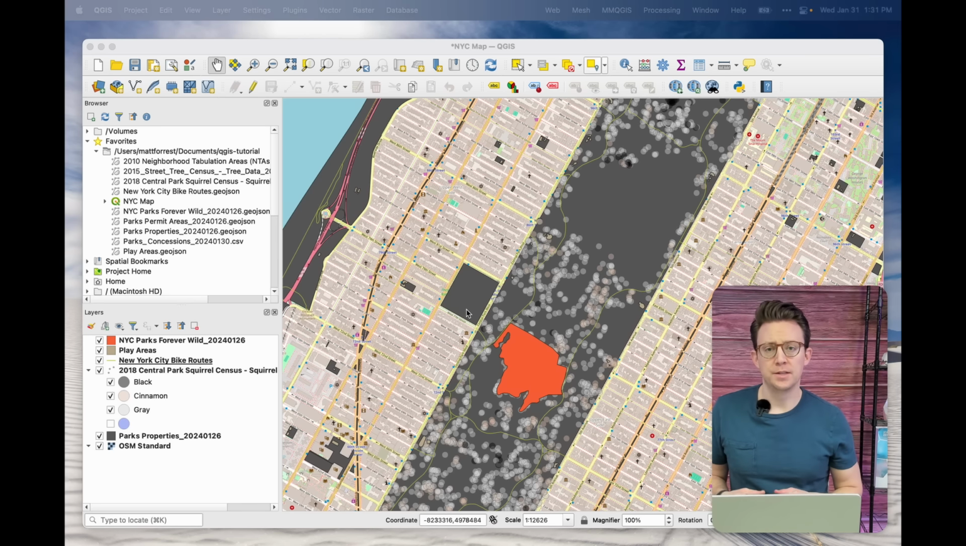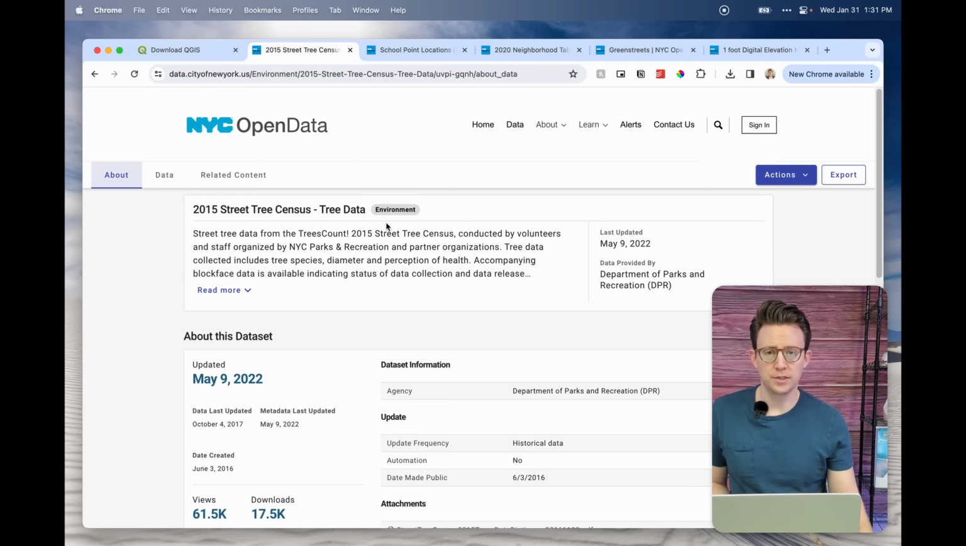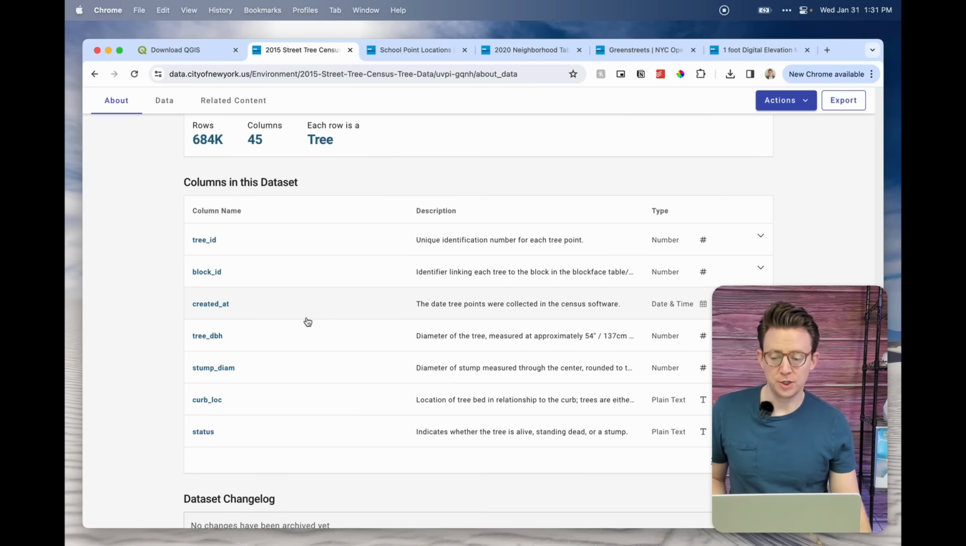we want to do is visualize some numeric data. And to do that, we actually need to download a new data set. So I'm going to head back over here to the New York City Open Data Portal, and this is the data that I want to download. It's the 2015 New York City tree census, which looks at some different information about the tree, different factors about it, the species, things like that.